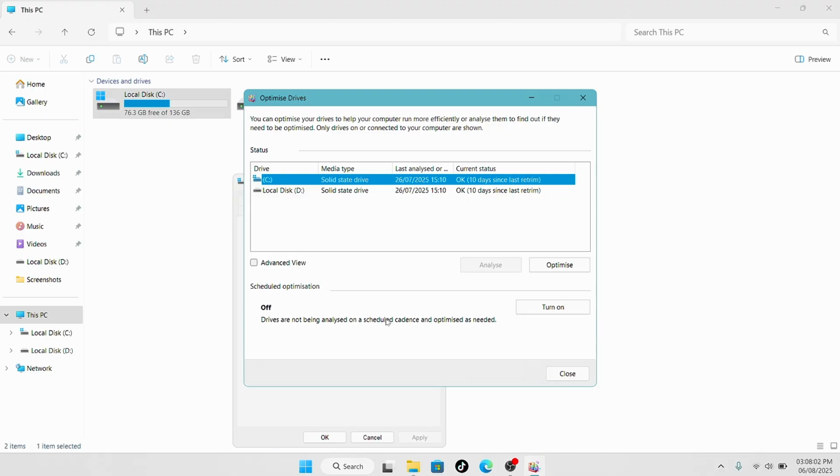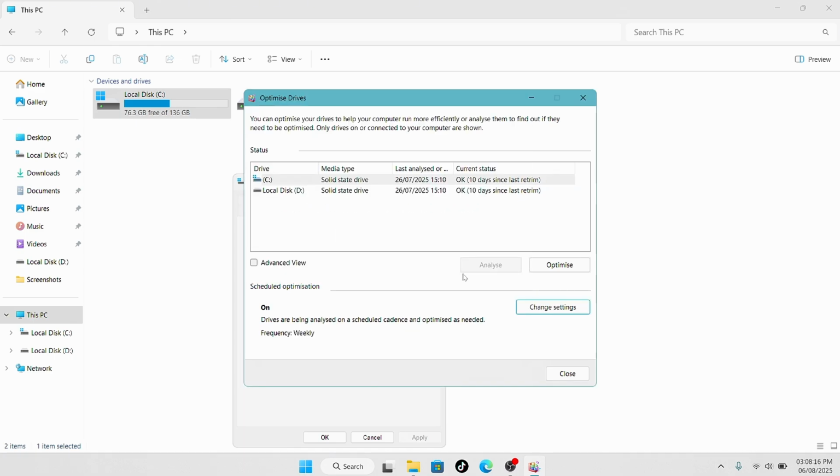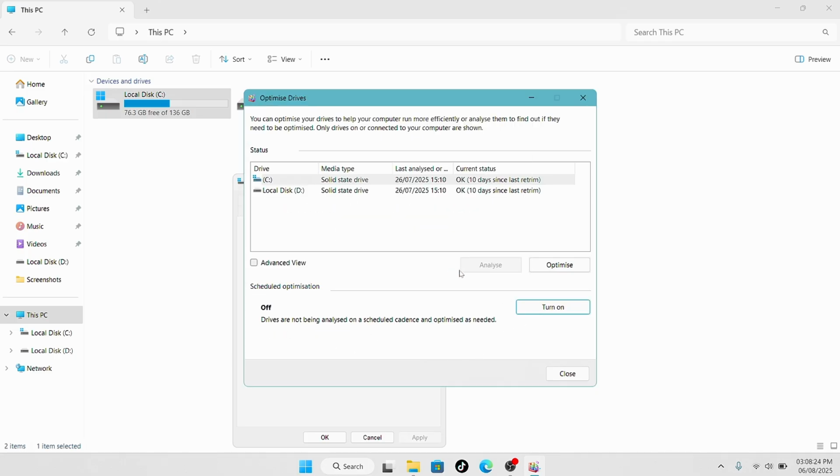Scheduled optimization is also a thing which causes 100% disk usage. So if it's saying turn on, just turn it off from here. You just have to click on Change Settings, uncheck this, click on OK and close.